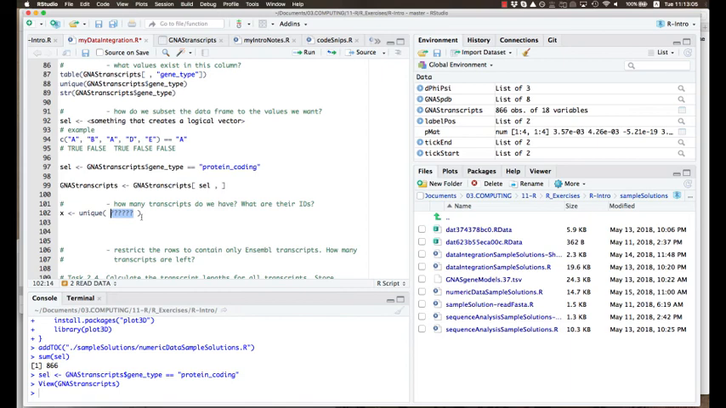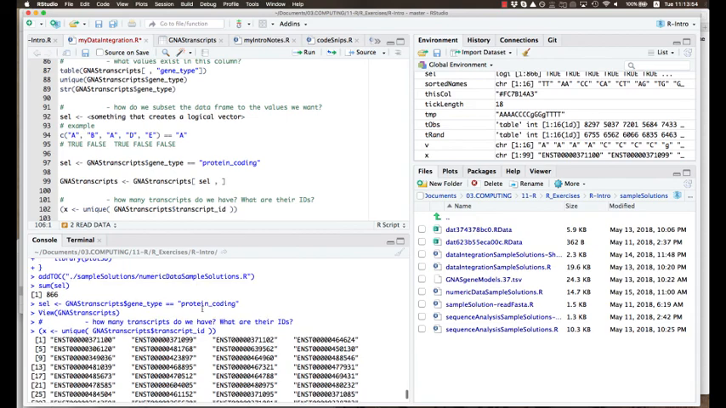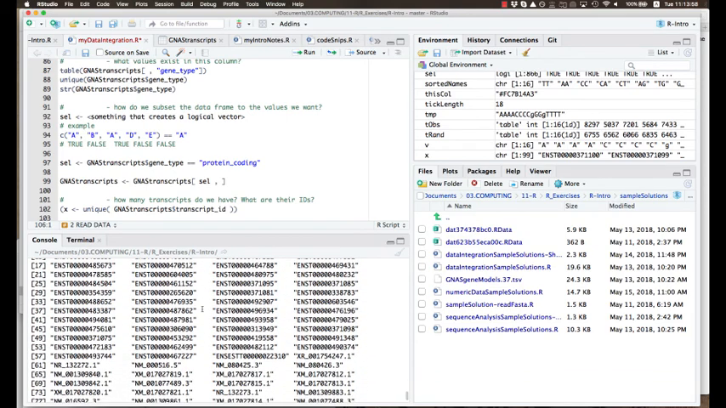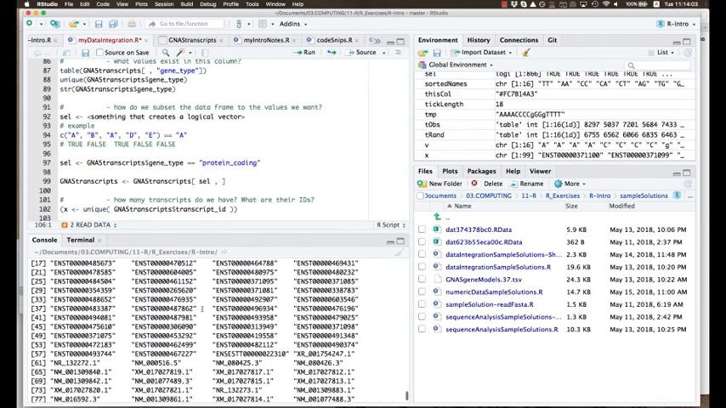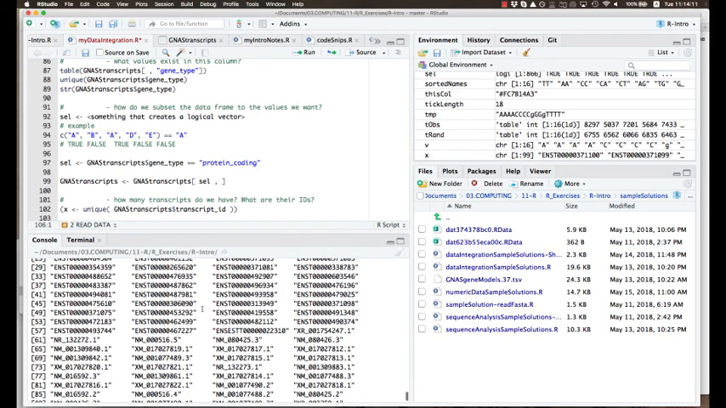Yes, you still have GNAS subset, 866. Should be the subset, yeah. Okay, any suggestions? What do we write instead of our question marks here? GNAS transcripts dollar transcript ID. Okay, so the 866 transcripts which are annotated in the table map to 99 different distinct transcript IDs.